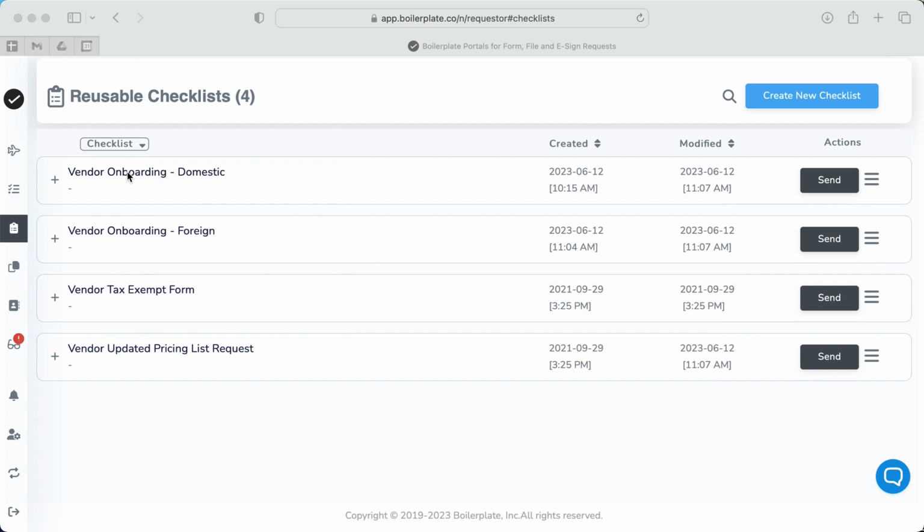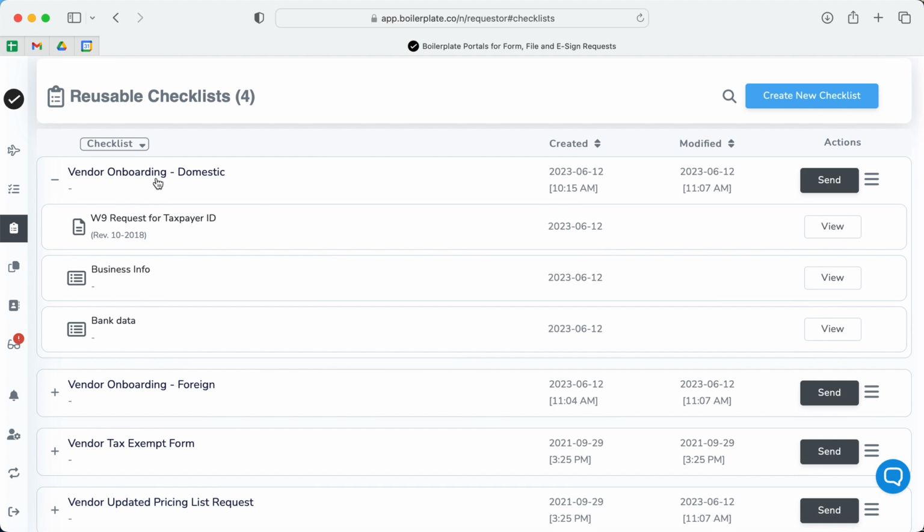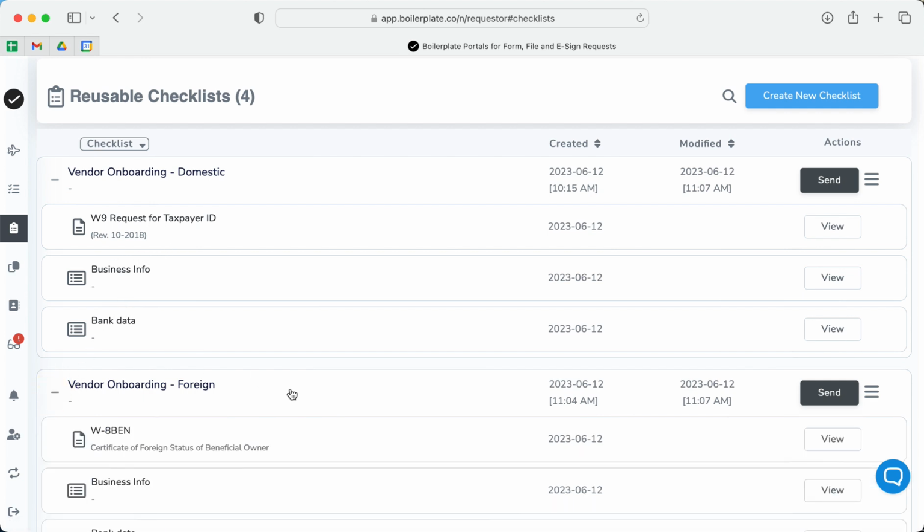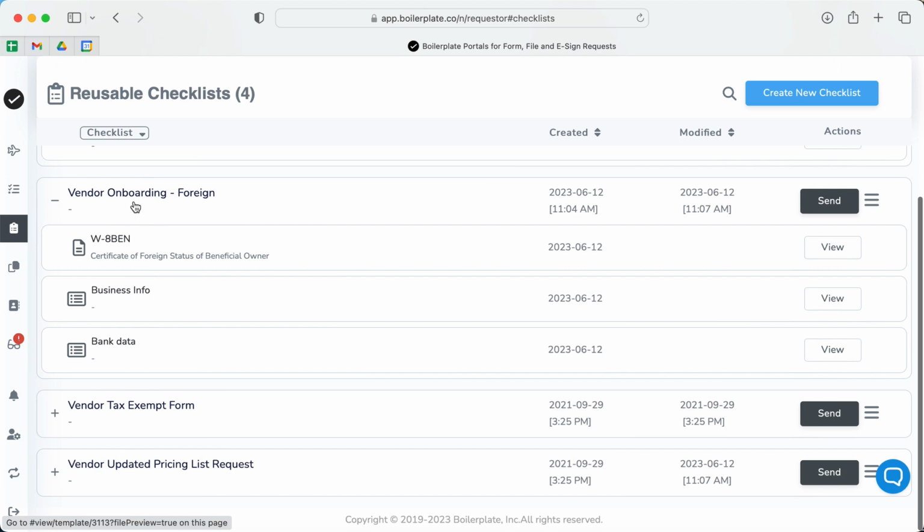Starting out within our system, you can create reusable checklists. These can be for different request types as well as different personas, say domestic versus foreign, maybe minority business, small business, whatever that might be. Within these checklists, we can have your standard forms. So for domestic vendor onboarding, we'd have the W-9, some basic business information, bank information. For a foreign vendor, it would be the W-8 BEN.